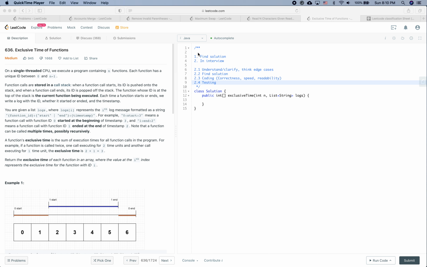So let's get started. The first step is always to try to understand the problem. If there is anything unclear to you, please bring up the clarification questions to your interviewer, and at the same time think about the edge cases. So let's read the problem.